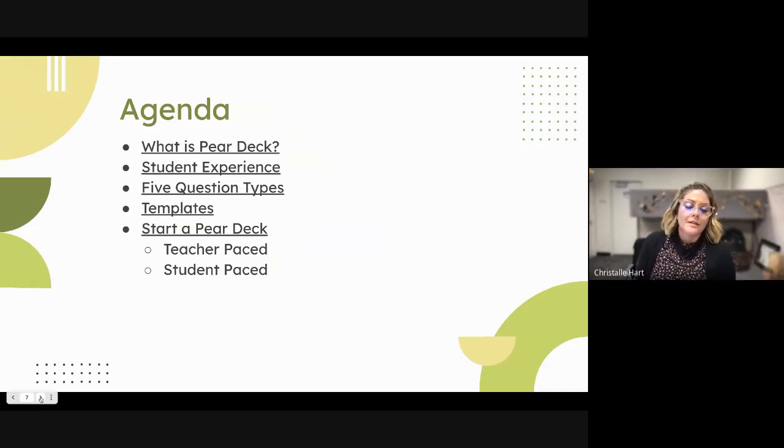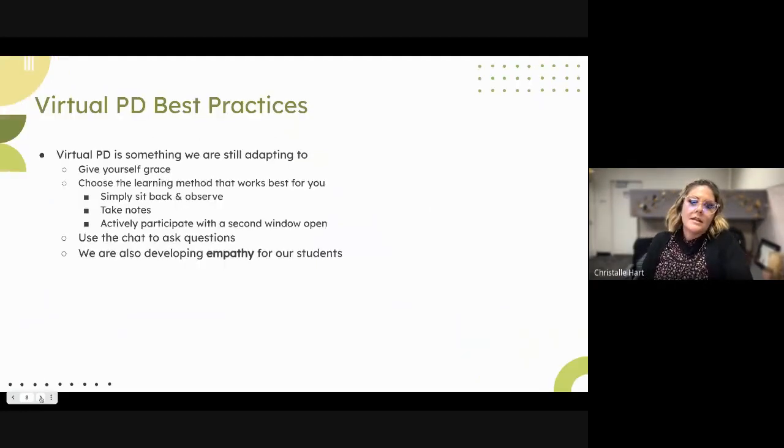Our agenda today is we're going to, first of all, if you don't know what Pear Deck is, I'll share briefly more what the add-on is. You'll have that student experience. And then we'll go back and we'll look as the teacher. There's 5 different question types. There's a ton of different templates, which again is that really good starting point. And then you'll leave knowing how to start both a teacher and student paced Pear Deck, and you'll be able to toggle back and forth for that synchronous and asynchronous instruction that you're providing your students.